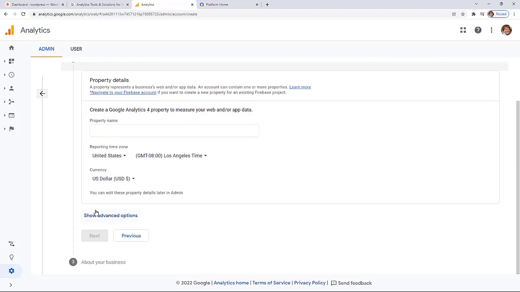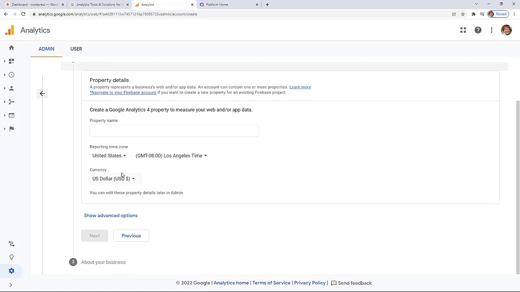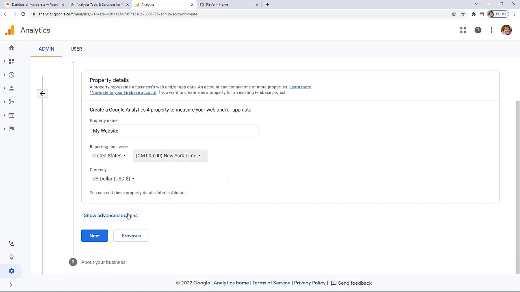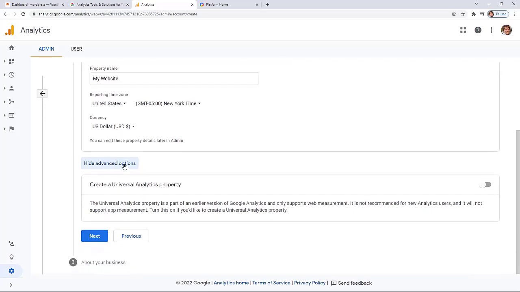From here, this is where you want to set up the property details. And in this instance, property is your website. So you want to give it your name, give the location where you live. And under advanced properties, we want to expand advanced properties because we want to also create a universal property.